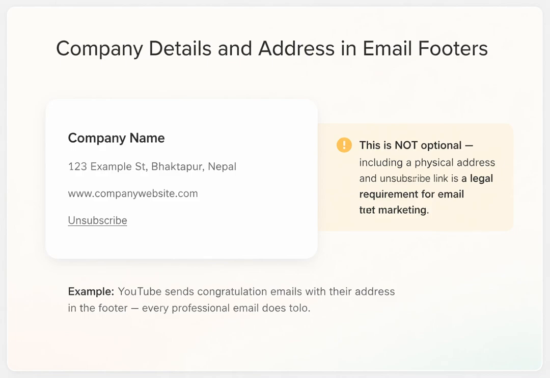Every legitimate email marketing platform requires you to include a physical address and an unsubscribe link in your emails, so fill in your company details accurately. If you're a personal brand, use your own address. This information appears automatically in the footer of every email you send.